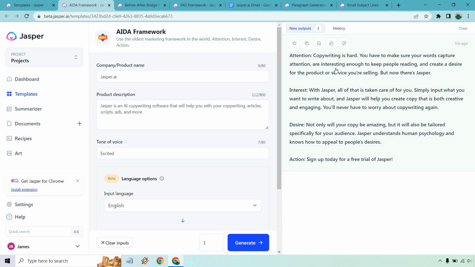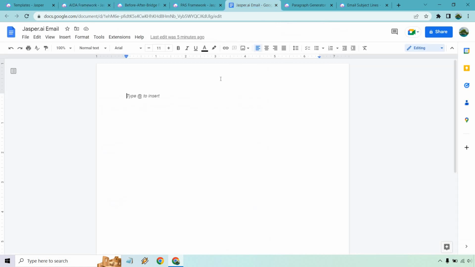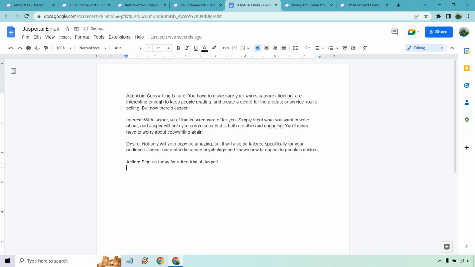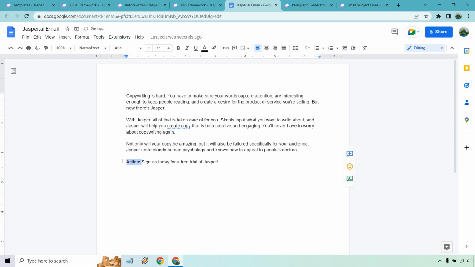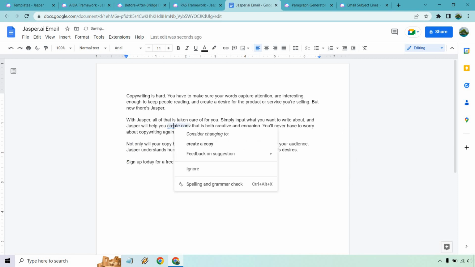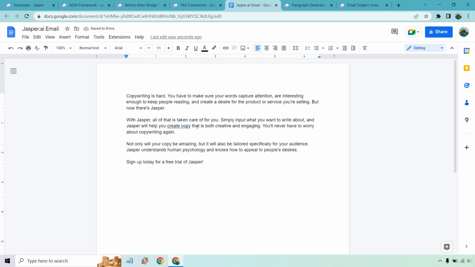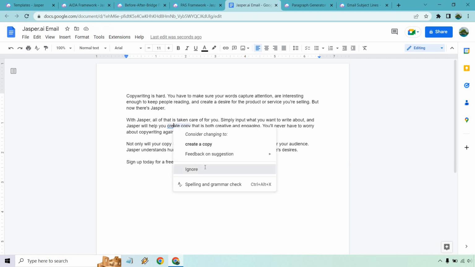And if we wanted to, what we can really do is just hammer home on more of these problems. I like this one just because it's a little bit longer. So what I can do is go to Jasper email, and I'm going to paste that in there. And of course, delete this part. We don't need to add that in there. You can create copy. What's wrong with this? No, not create a copy. So we're good there. We can ignore that.